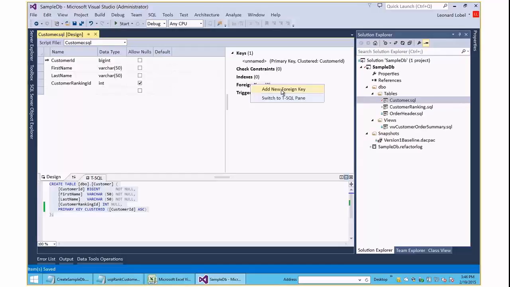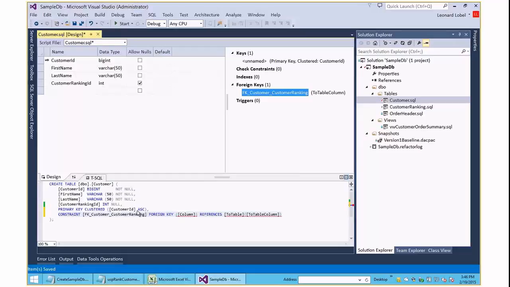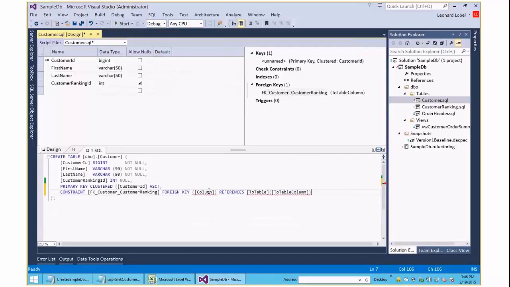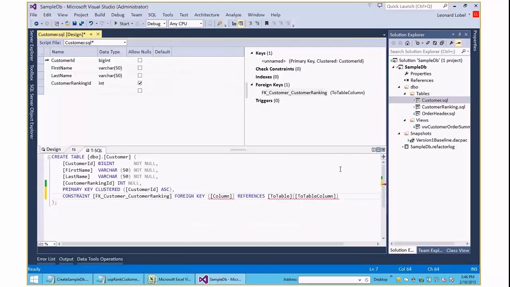I'll right-click on foreign keys and say I want to create a new foreign key. It suggests a name that I'll give a better name. By convention, I name my foreign key constraints after the two tables being joined. And you can see that the tool has stubbed in the code, so it's not really necessary for me to memorize the exact syntax for the foreign key constraint. I just need to get rid of those squigglies.